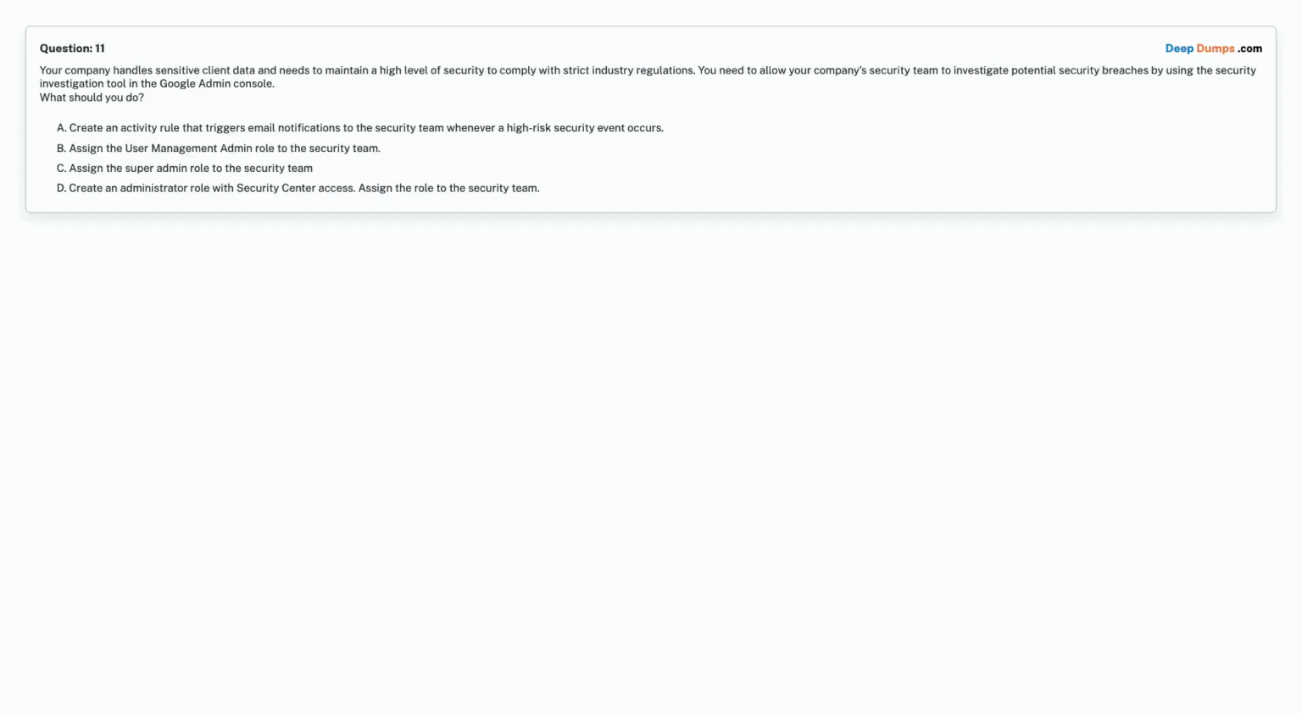Question 11. Your company handles sensitive client data and needs to maintain a high level of security to comply with strict industry regulations. You need to allow your company's security team to investigate potential security breaches by using the security investigation tool in the Google Admin console. What should you do? Option A.